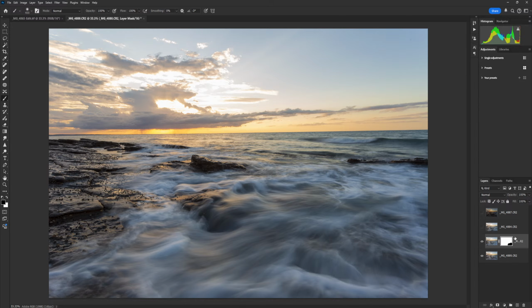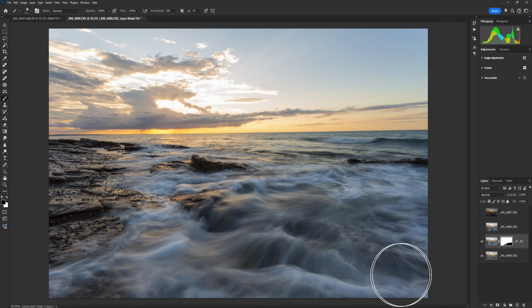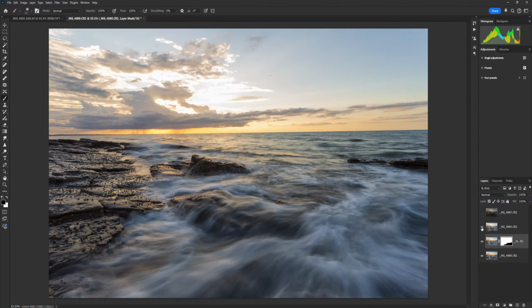With that layer mask selected, all I'm doing is using that black brush to black out the bits that I don't want and start to reveal what's underneath. So get that white reveals and black conceals out of your head. Black brush blacks out. I'm blacking out the bits that I don't want and keeping everything else. Then we go to the next layer.